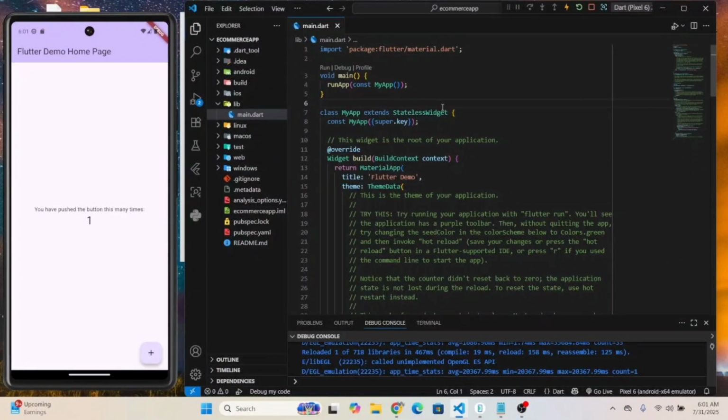Hi everyone, in this video I'm going to show you how to create an e-commerce app by using Flutter and Provider state management. Okay, I've created this new Flutter project and I've opened it on VS Code.